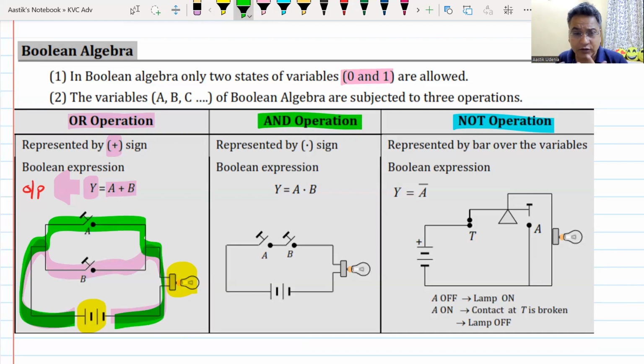The lamp will glow if A alone is operational or A alone is on. The lamp will glow when B alone is operational. The lamp will also glow when A and B both are operational. The lamp will not glow when both A and B are off. This operation is known as the OR operation. Do we understand this? Yes, sir. Everyone understands this? Yes, sir.